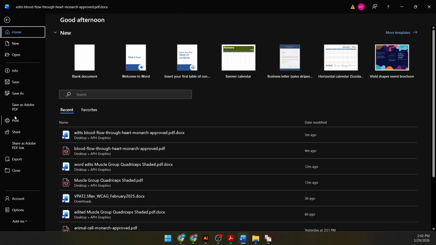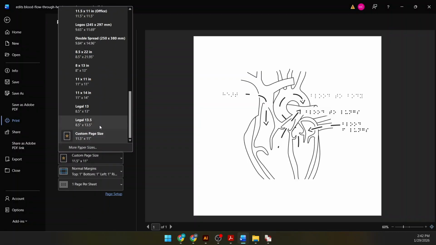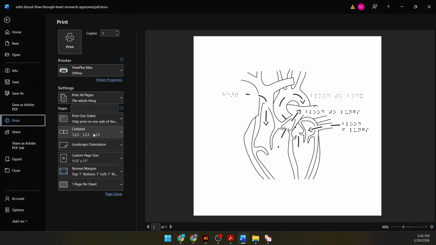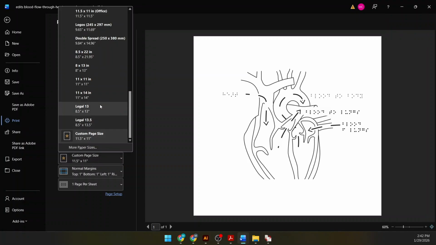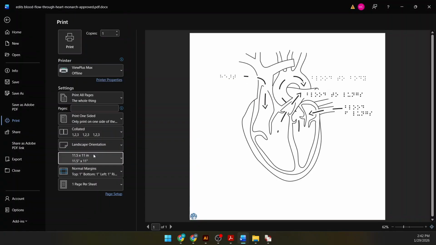I'll take a quick look at that. We're going to say print. One thing I found with working or printing from Word is that we're going to have to adjust the paper size and adjust our margins. So it likes to default to this custom page size, and then it likes to rotate it weird. I had some issues with how this is falling on the page. So I had the most consistent results with 11.5 by 11.